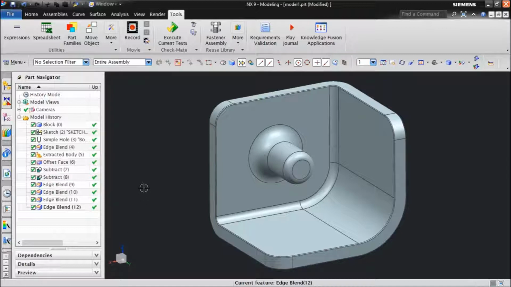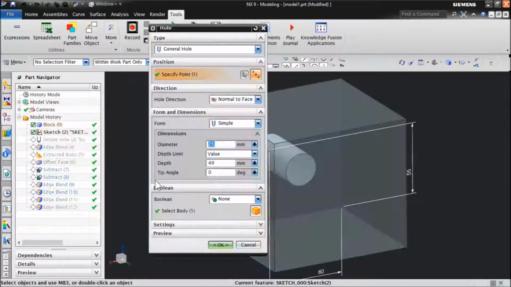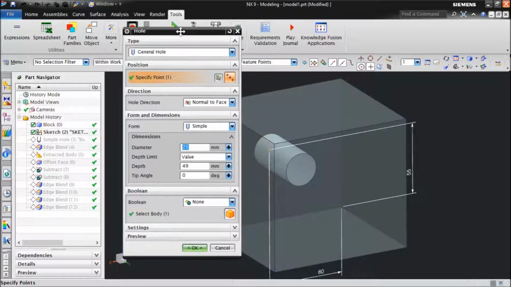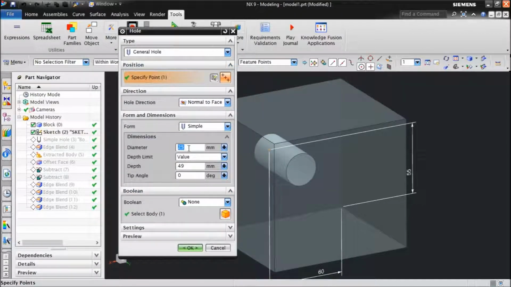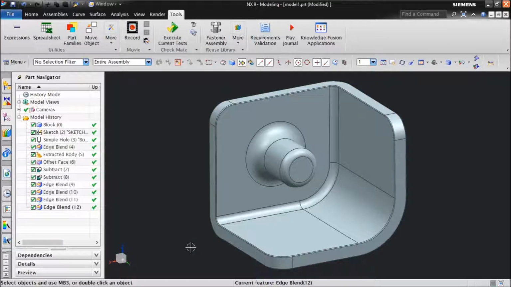By double-clicking at the feature that you want to edit in the Part Navigator, let's say you want to change the boss diameter. Double click on it and it brings you to the parameters. So let's say you want to change the boss to 30 millimeters. Okay, and it updates.